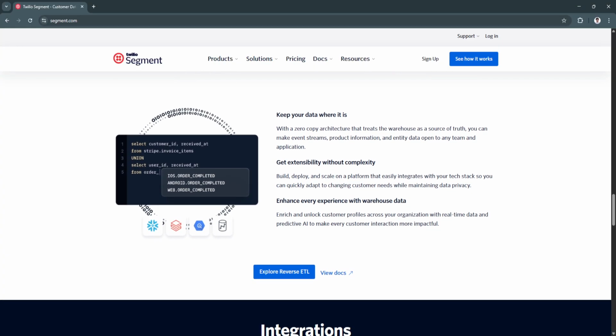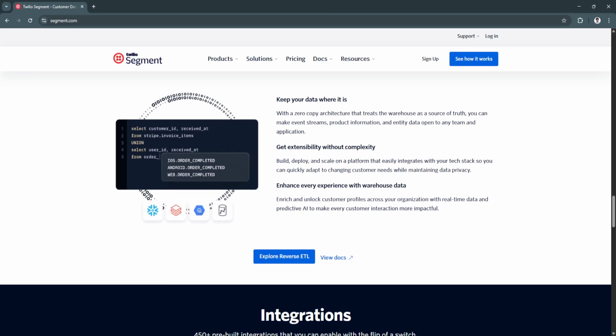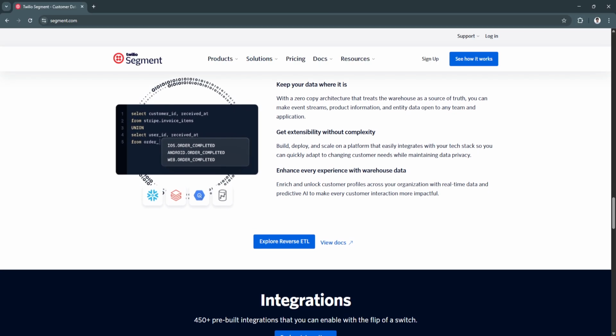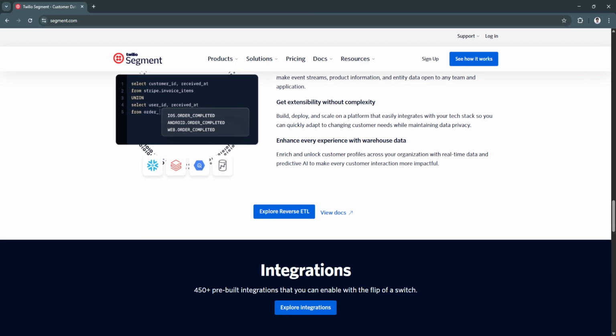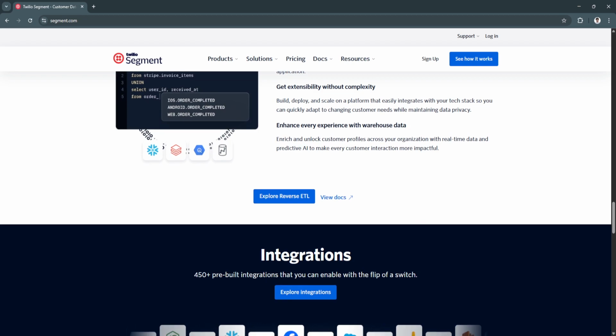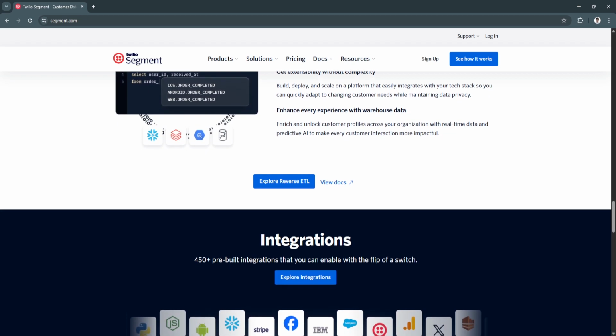So you're not just collecting data, you're making it work for you. From advanced customer segmentation to predictive recommendations, Segment lets you push smarter, more relevant data into the tools your teams use every day.